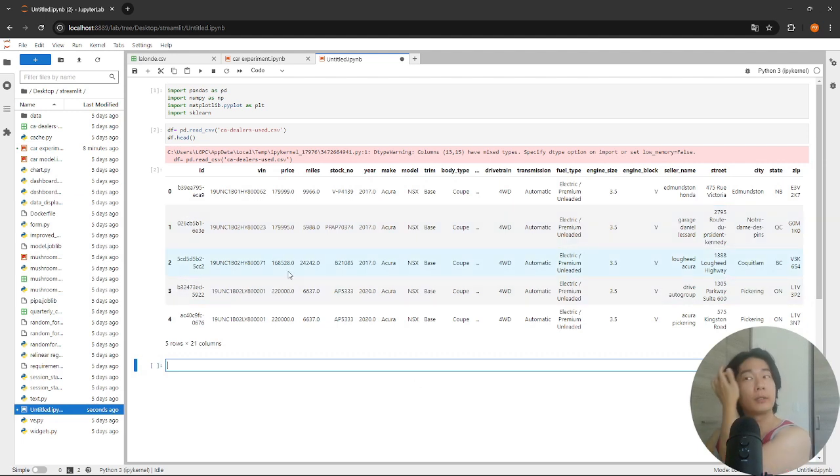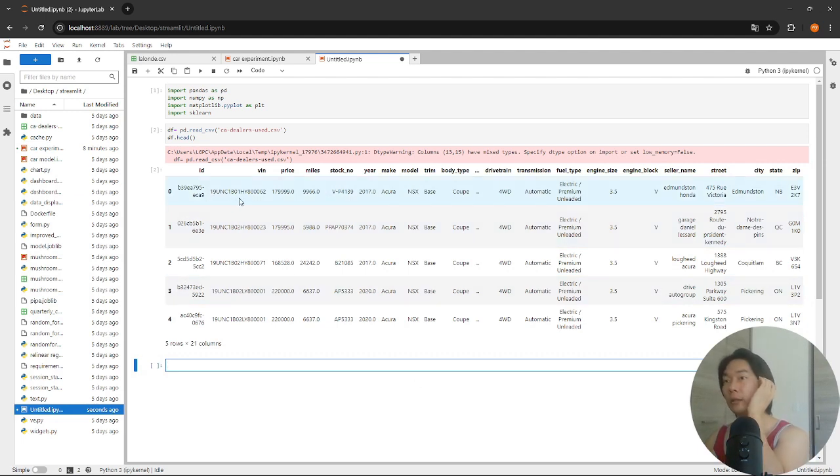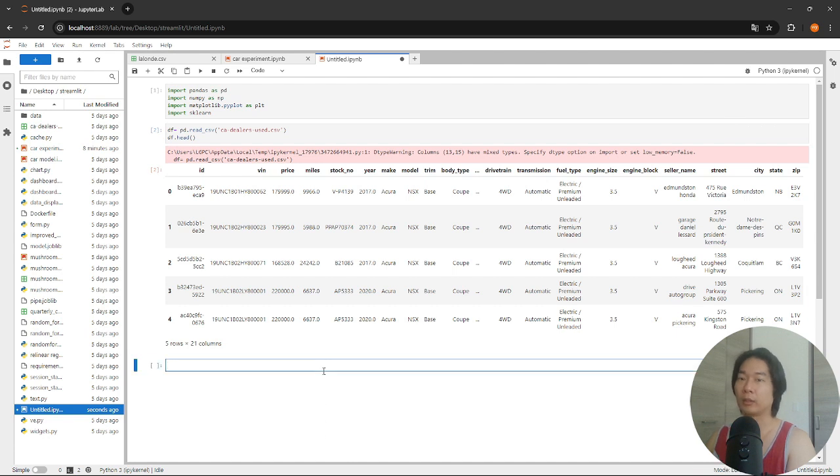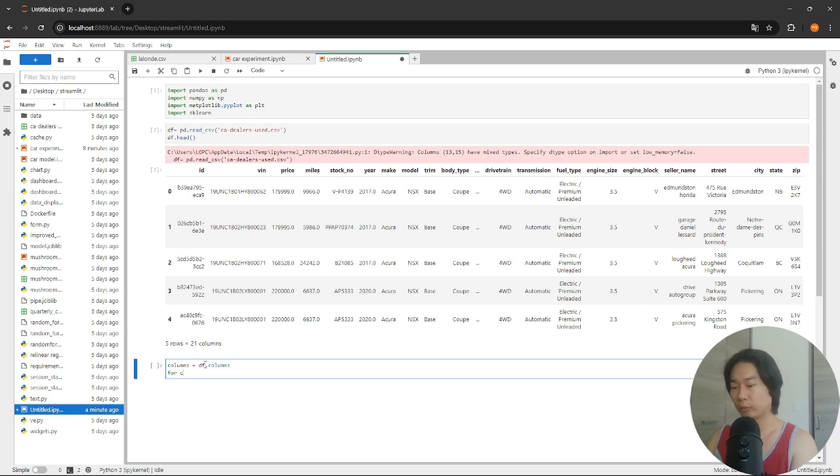So here's the data. It has car ID. I don't know what it is. I think this is a serial number, maybe. Price, miles, stock number, whatever. And we need to do some data wrangling in order to remove unnecessary data. So let's see the type of data first. So we're gonna see the type of data for each column.